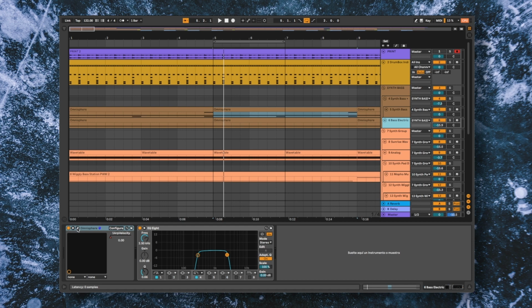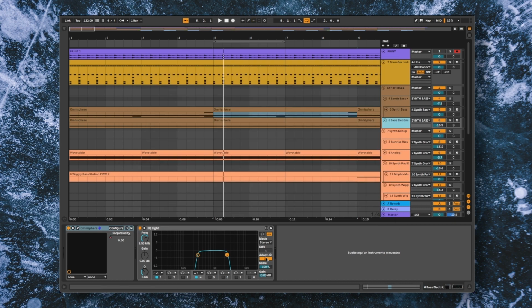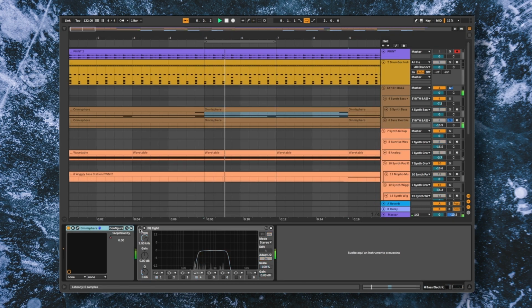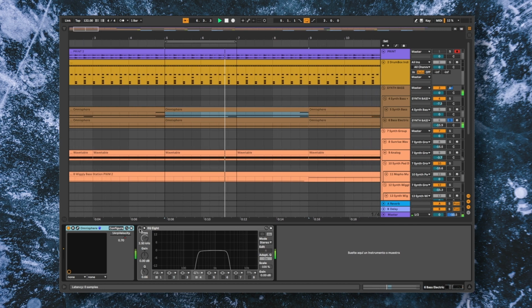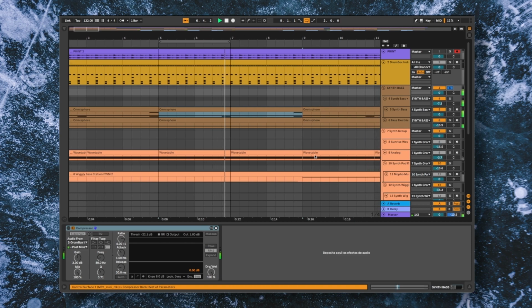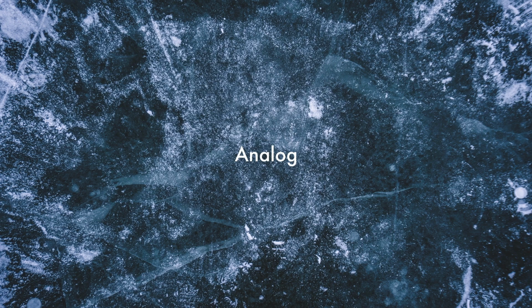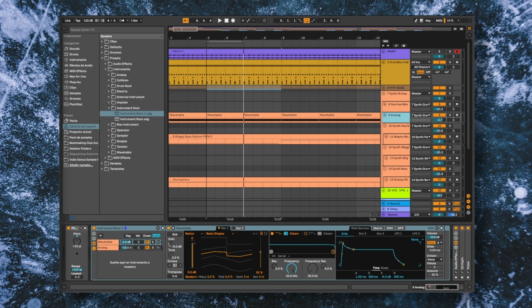I'm going to open the virtual instrument. Here I am using this electric bass preset. I am applying a high-pass filter and a low-pass filter with this equalizer. Now, let's go with the next instrument, which is the analog.